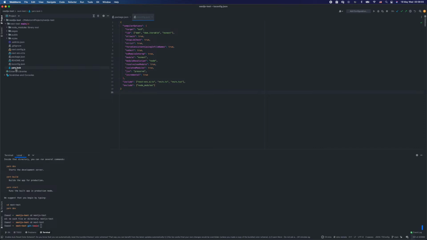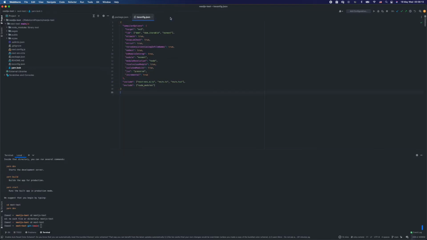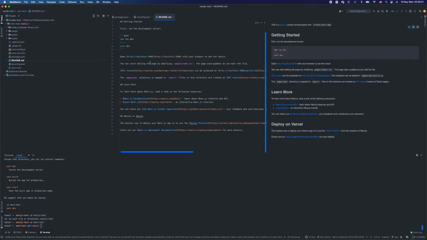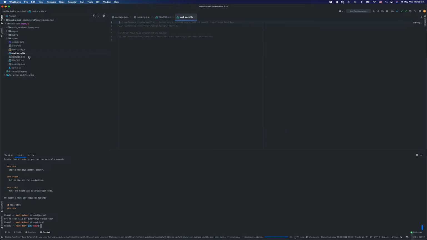We have the yarn.lock, which is used for setting up all of the environment for the node modules. All of the lock data is in this auto-generated yarn file. As we said, the tsconfig is there, and the readme clearly explains all of the things regarding Next.js. And there is a learn more section. We will cover these in the next video. And also we have the next environment types, which is used for TypeScript.